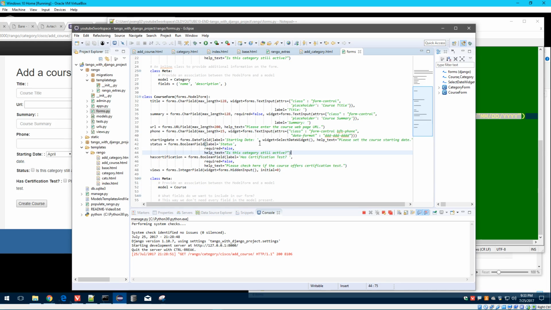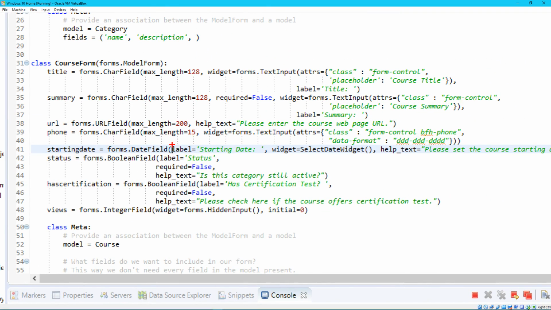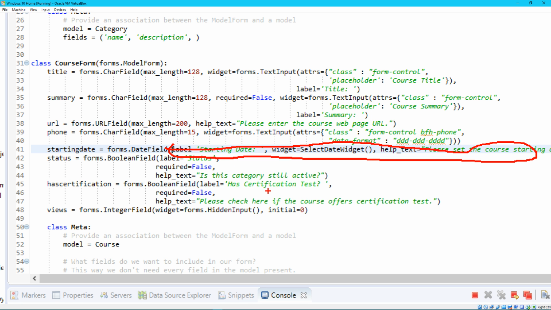So this is the starting date, right? So this is this line. Okay, we want to replace this with the date picker. Okay, so let me, to save time, I'm gonna just copy this because it's much quicker.